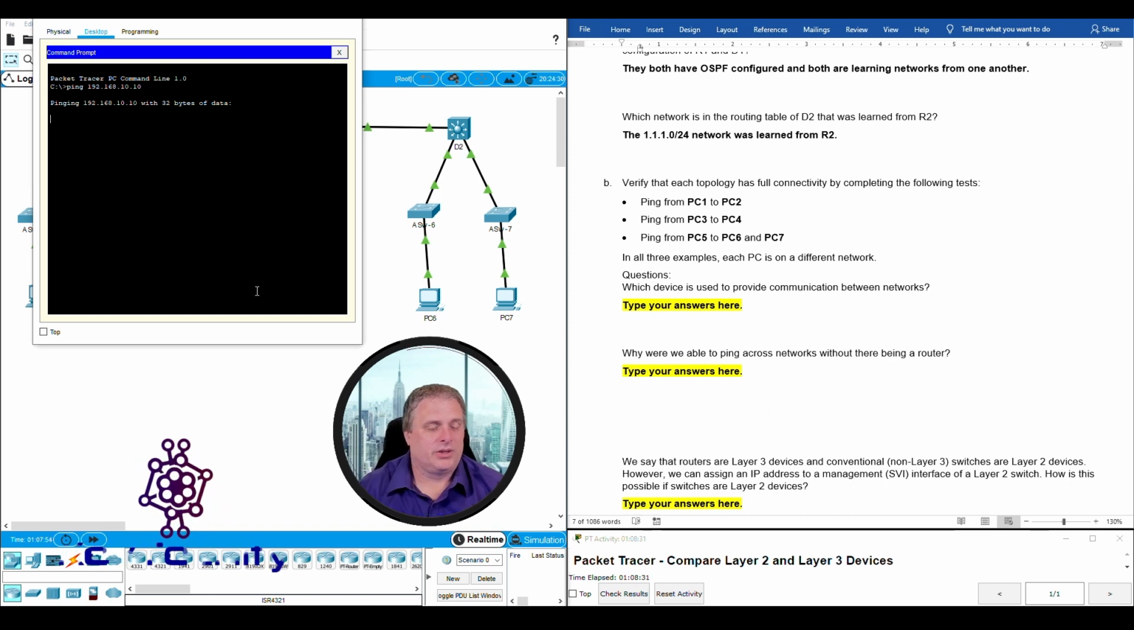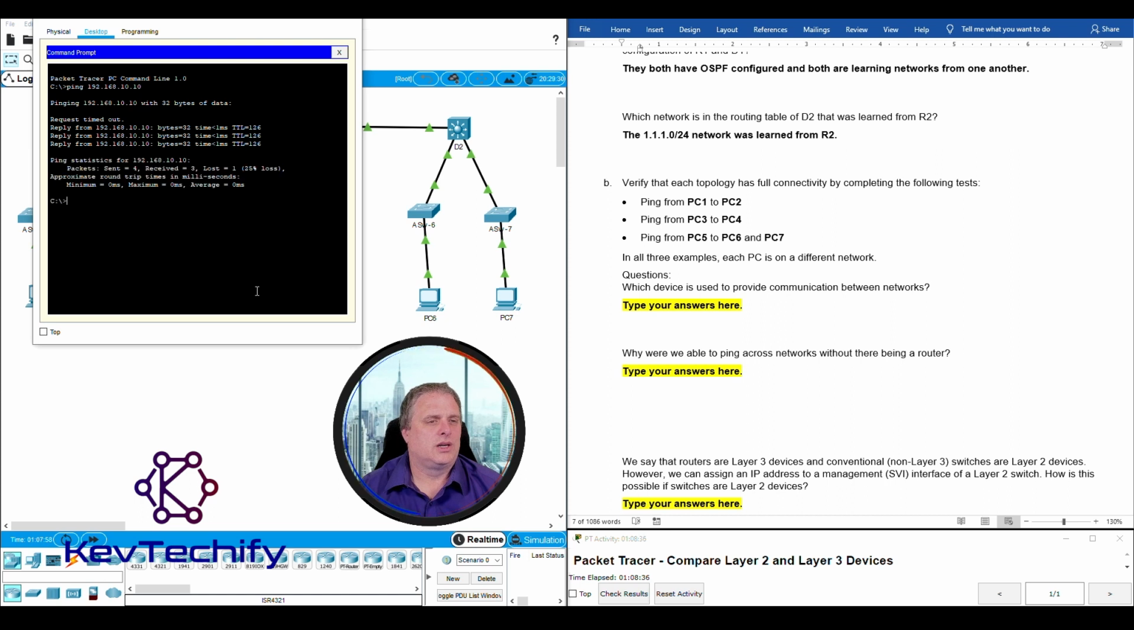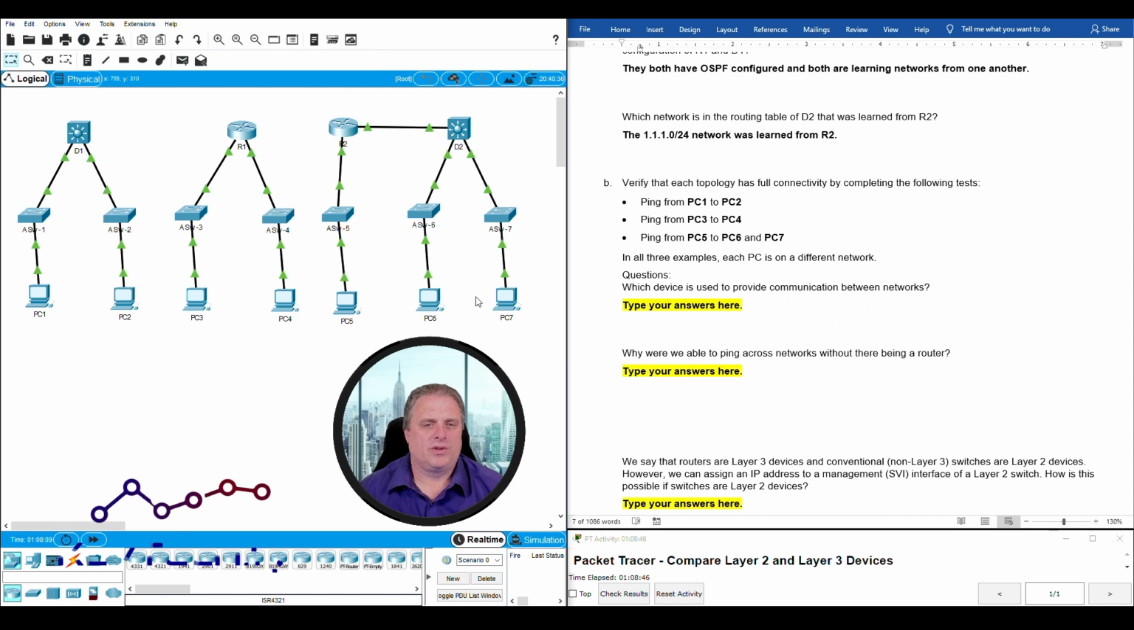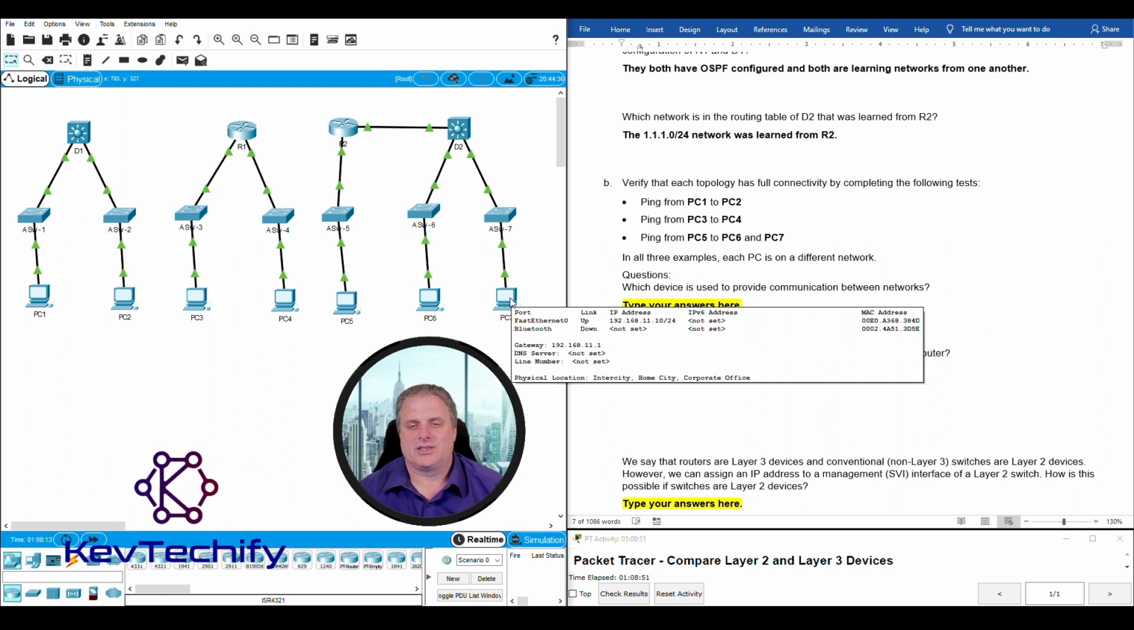Probably have to do an ARP lookup here. First one should fail, next three should work. Repeat that command, up arrow, hit enter. All four pings work, so we got connectivity there. And now we have to ping PC7, so I typed in ping. Come over here, get the IP address, click in the window, mouse over PC7. It tells us our IP address is 192.168.11.10. Once again, same IP address as PC4 and PC2. Because they're completely separate networks, that's fine.